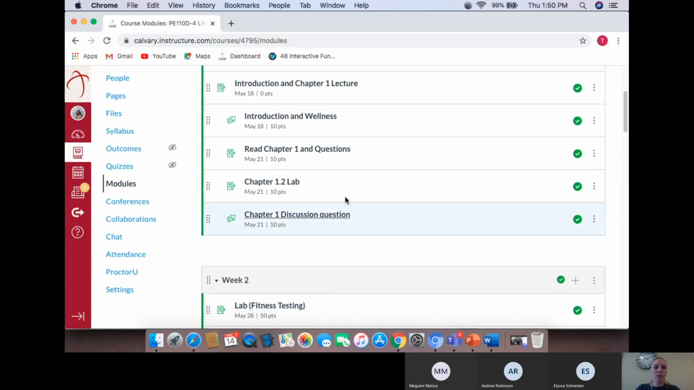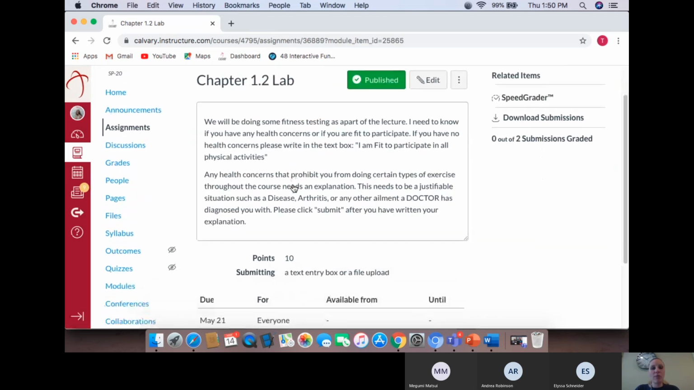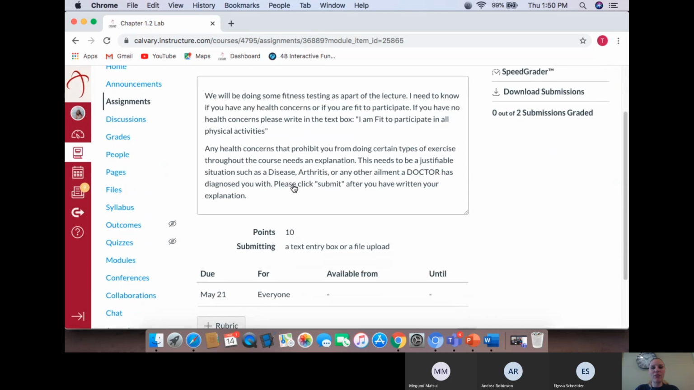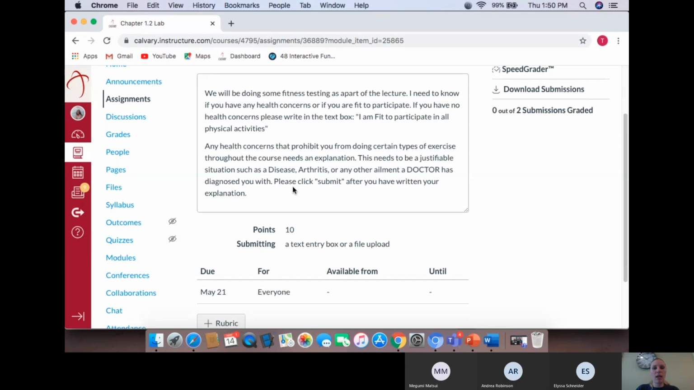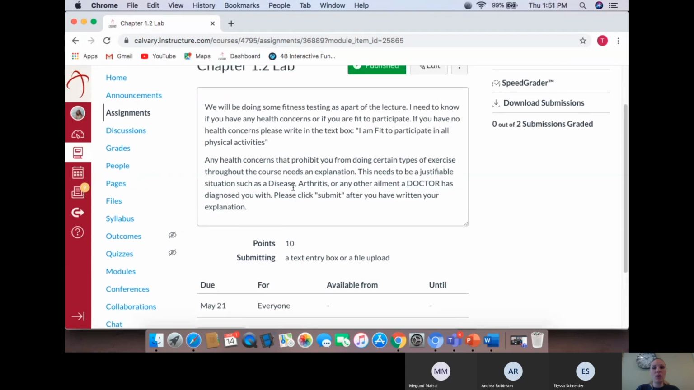So the last thing I wanted to talk about as far as homework goes is this chapter 1 lab, is what it's called. What I need from you is just to let me know that you are indeed fit to participate in all physical activities. If you, for instance, have a doctor's diagnosis of a back issue or shoulder issue, or you may have sustained an injury this spring, let me know, so that I can make sure that you're doing the activities necessary to complete some of your assessments in a different way, or prescribe activities that are not related to that particular injury.